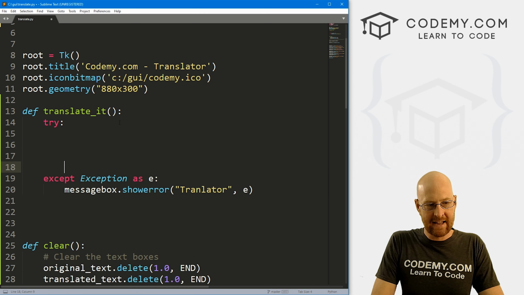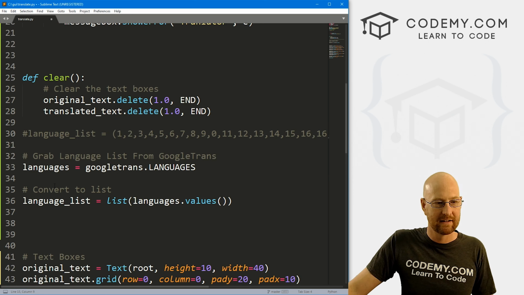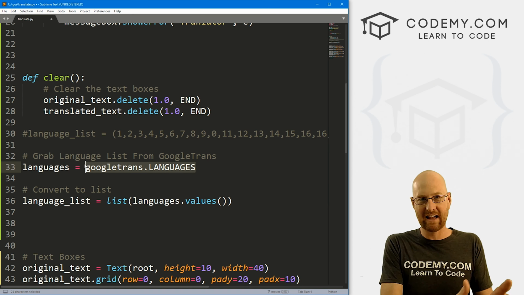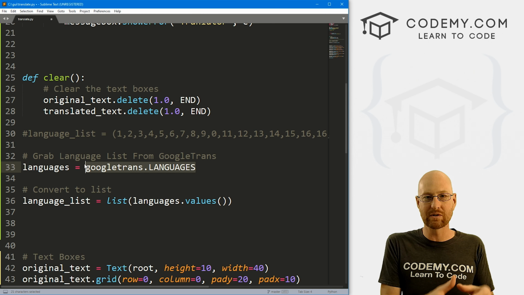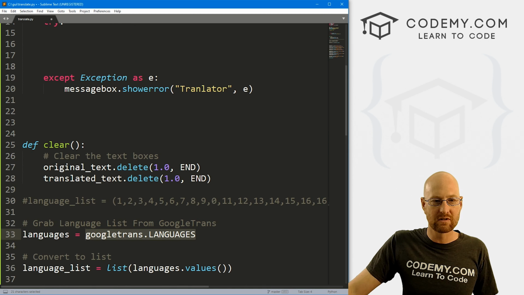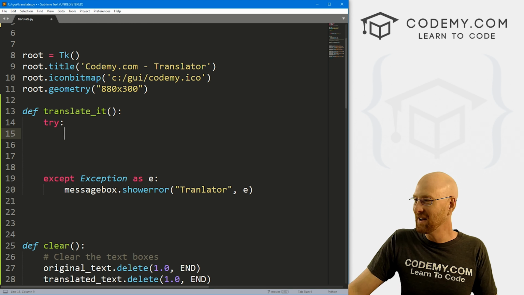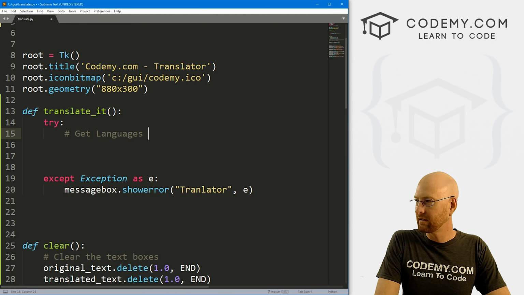So now inside of here, what do we want to do? Well, remember that very first thing we created, googletrans.LANGUAGES. It had two things. It had the code and the language. So SK and Slovak, EN is English, FR is French. We need to get those codes, and we're going to use those to translate the thing. Right? So we need to get them. We can do that several different ways. Let's get the languages from the dictionary keys, right?